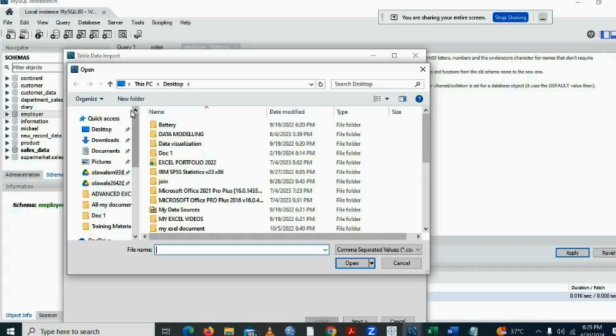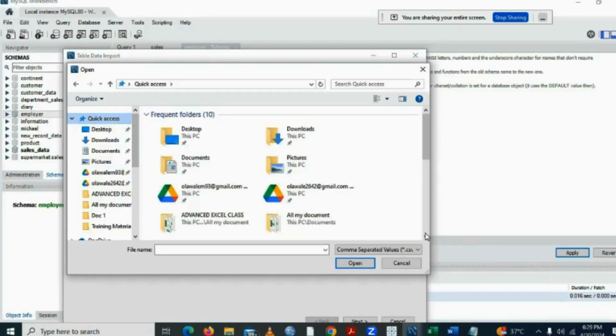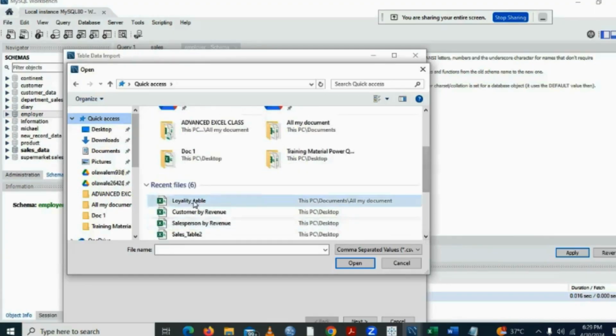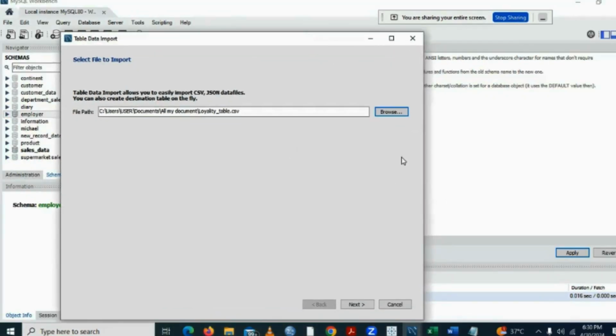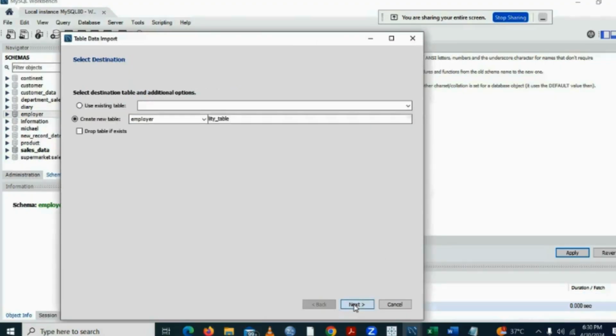I will come to my quick access. I will click. This is my table. I will click loyalty table, and then I will open. Now this is my table, my property, my file, what I have just done. The next thing I'm going to do is that I will just click next. I will click next.